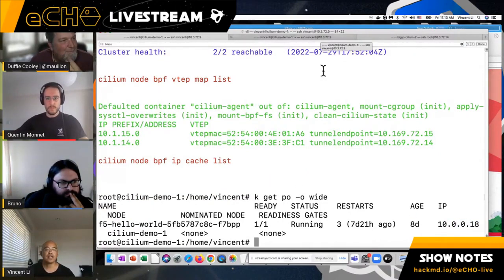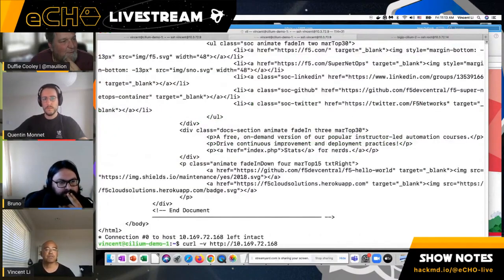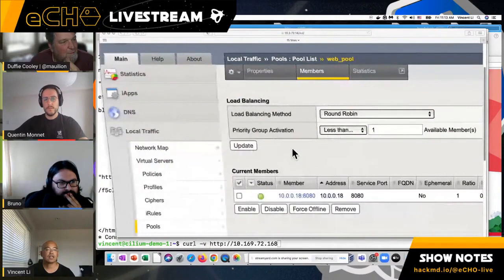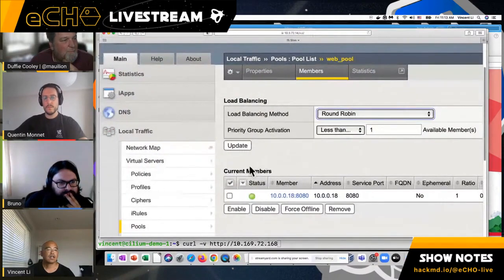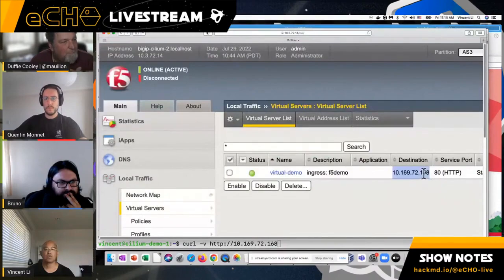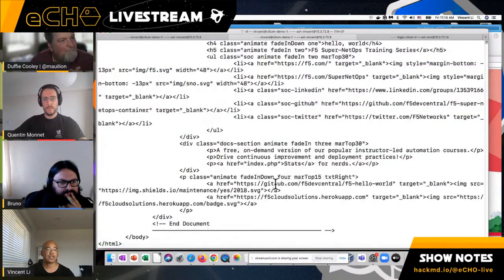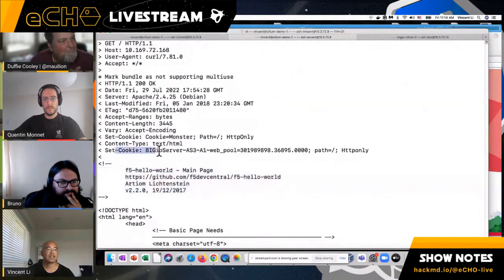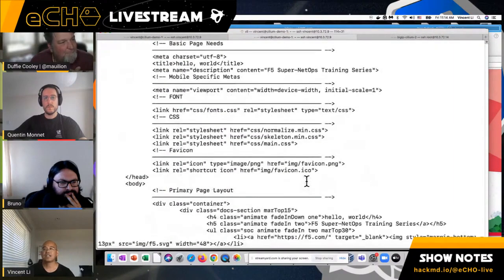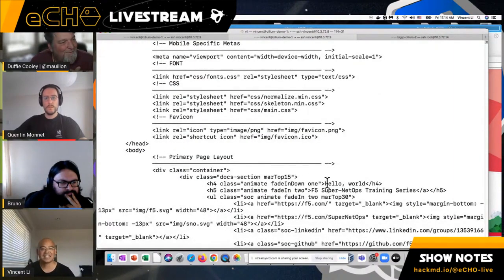So if I send a request to the virtual IP on the BIG-IP, the BIG-IP should load balance it to the pod. So 168, that's the virtual IP. And see here the F5 Hello World response, and we have a BIG-IP cookie header here. So yeah, that's a quick demo.